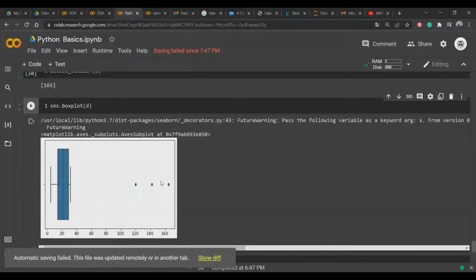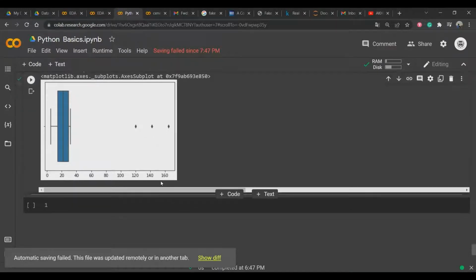The second way is IQR, but in the case of IQR you need to follow some steps. First you need to sort the data set, then calculate Q1 and Q3, then calculate IQR using the formula Q3 minus Q1. Then find the lower fence, meaning lower bound, using Q1 minus 1.5 into IQR, and then find the upper bound. So these 5 steps you need to follow, and then you can tell whether your data set has an outlier or not.